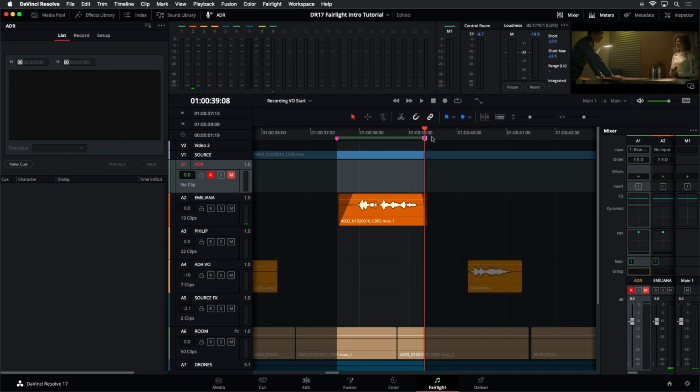So if you notice, by setting my in and out points, I can now come over to the controls and just click the button that says New Cue. And as soon as I do that, it's automatically added the cue. Right here is cue number 1, and that gives me the time code, and I can choose the character, which is Emiliana. There it is.